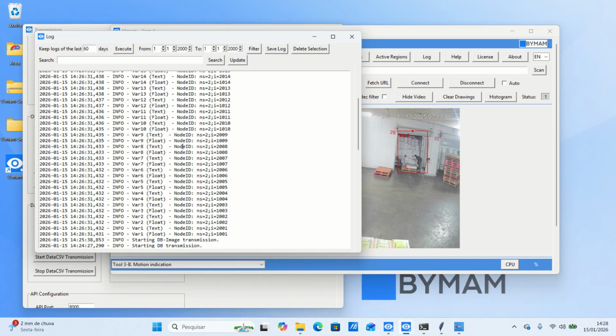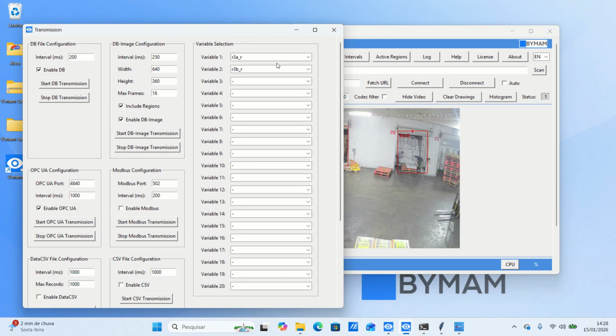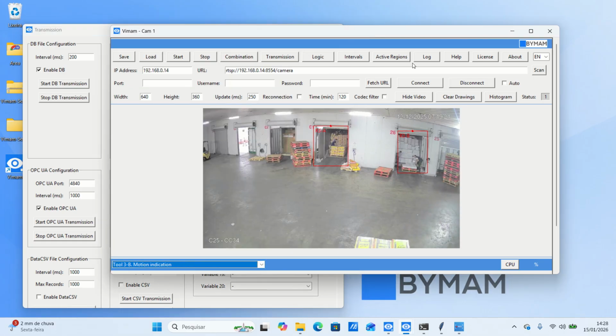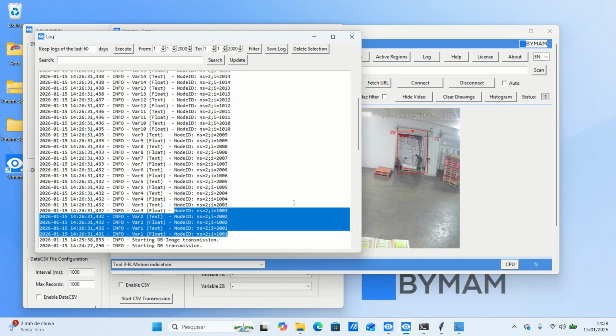It always transmits all data. However, remember that in our camera we configured only variable 1 and variable 2. So, in my transmission, variable 1 and variable 2 will be working. Where's the node ID here? In the manual, we have the mapping of these nodes.